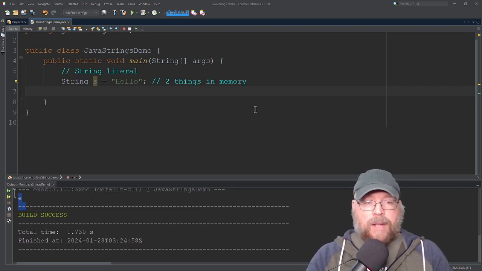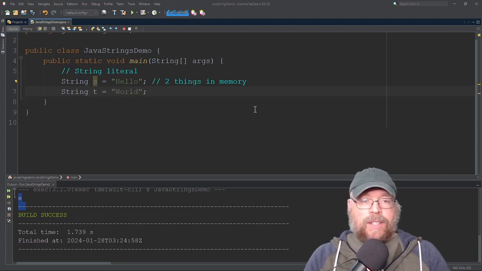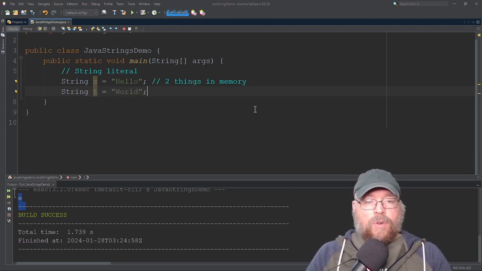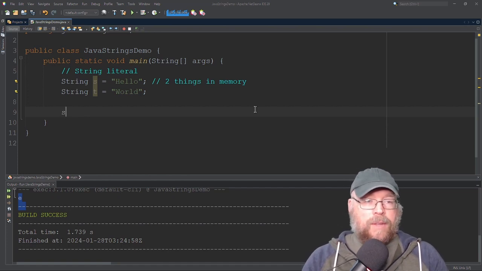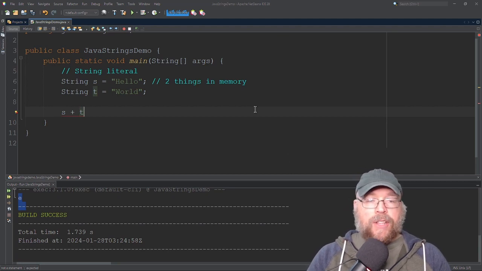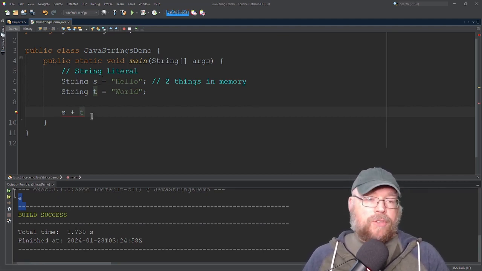Let's talk a little bit about concatenation. So let's say that I had two different strings here and I wanted to join them together. Well, I could do that by using the plus operator. So I could do something like this. I could say s plus t, and that will do concatenation. That will join the strings together and create a brand new string called hello world.